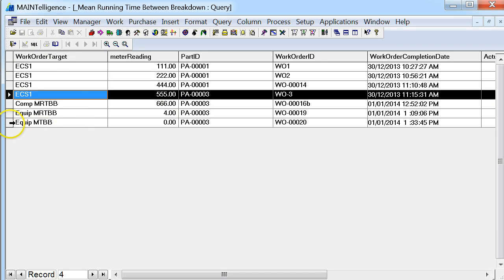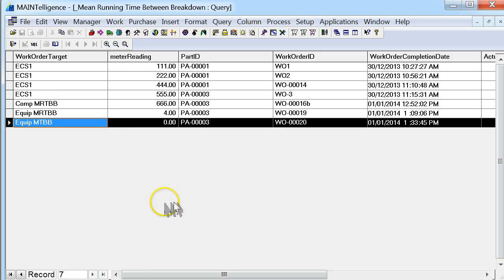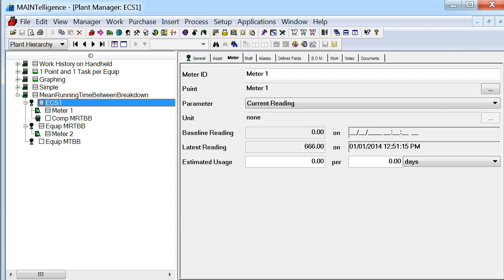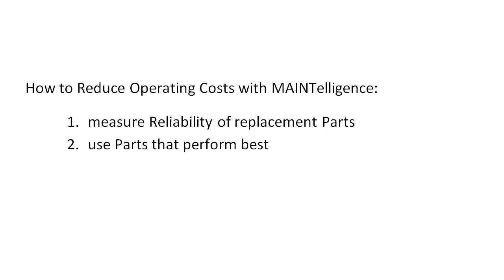For this last equipment, mean time between breakdown, there was no meter, so the meter reading says 0, but we do have work order completion date and a part number. So we could use a similar equation to calculate mean time between breakdown for that. So that's about all I have to say for this topic: reducing operating costs with MAINTelligence, measuring reliability of replacement parts, or mean running time between breakdown.